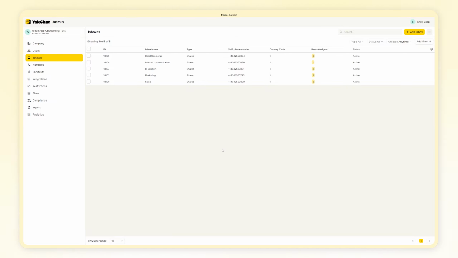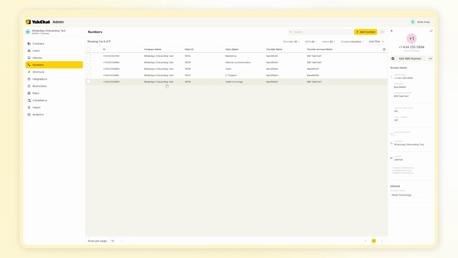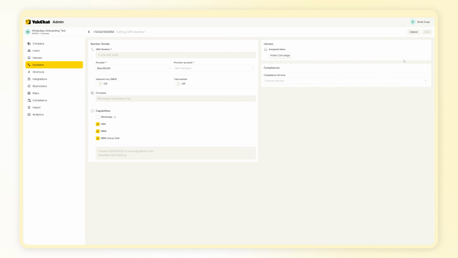account. To do this, open up the YakChat admin portal. Go to the Numbers tab and find the number you want to use. Click it, then select Edit SMS number. Under Capabilities, tick the box for WhatsApp.